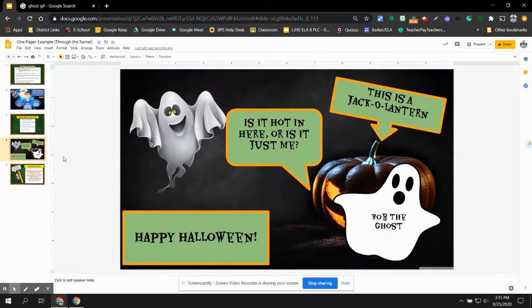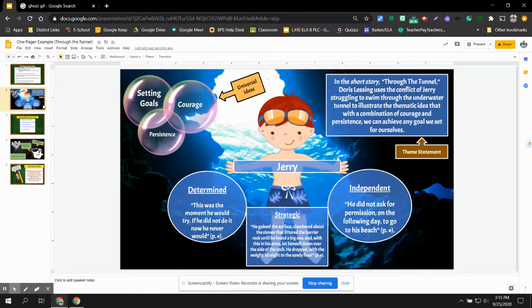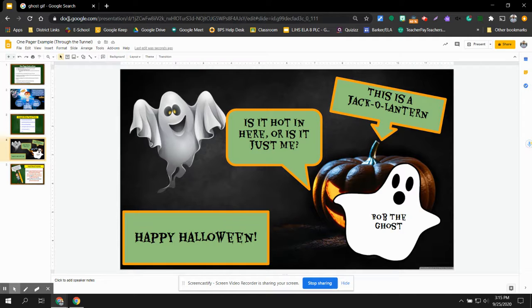I don't have any in the Halloween slide yet. I don't have any in my through the tunnel example. But if you wanted to throw some GIFs in your one pager, you can make them fit if they make sense to your overall theme of your one pager. By all means, knock it out. So let's talk about how these work.